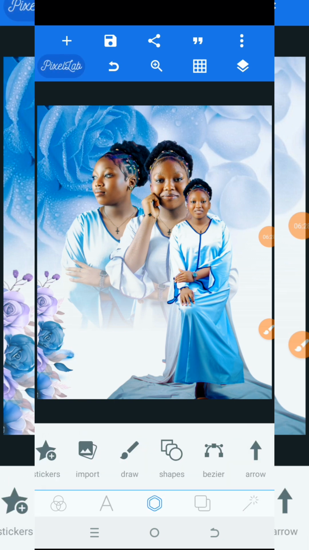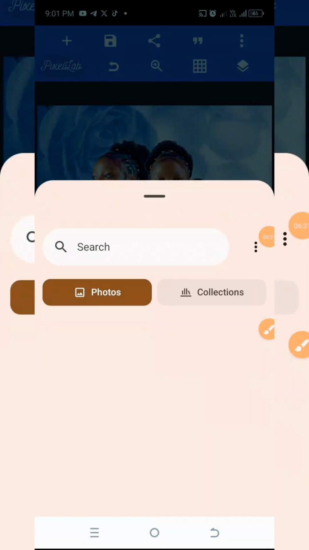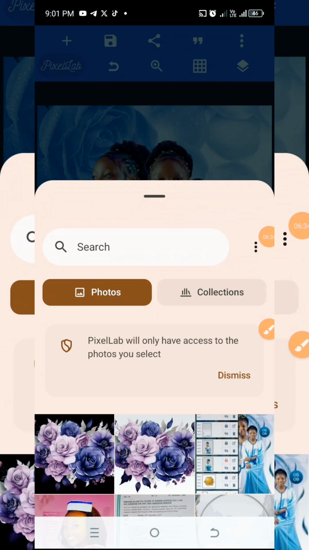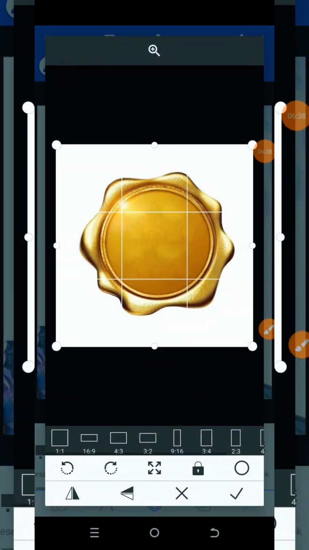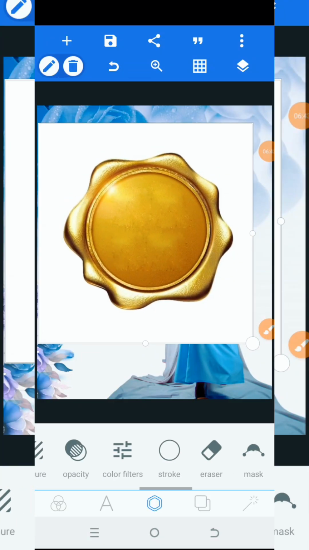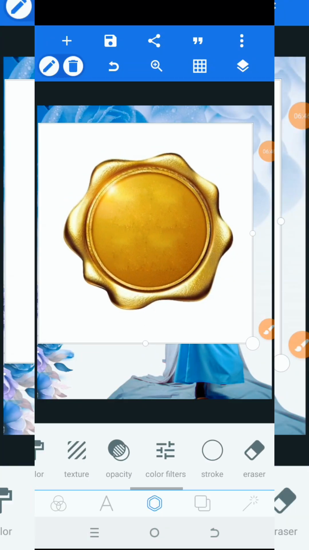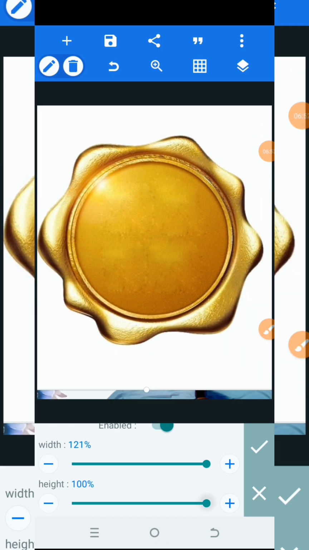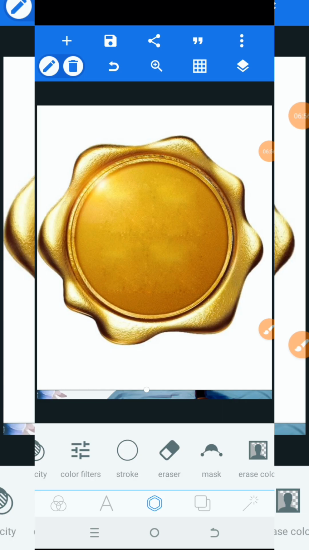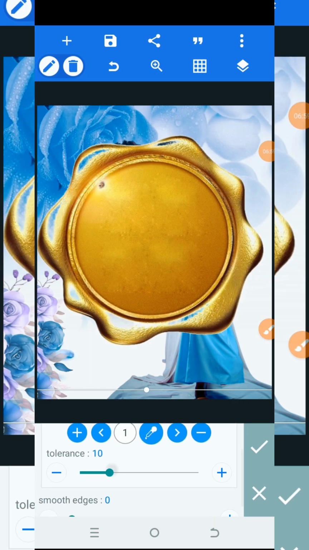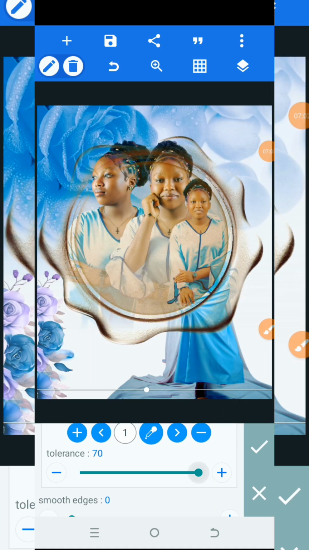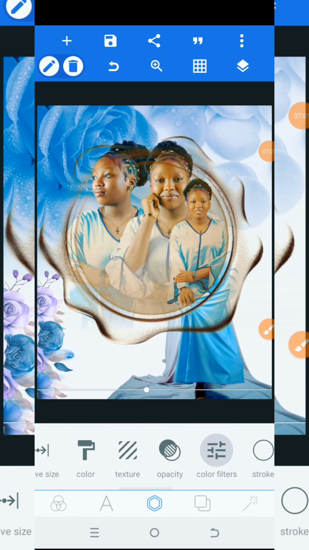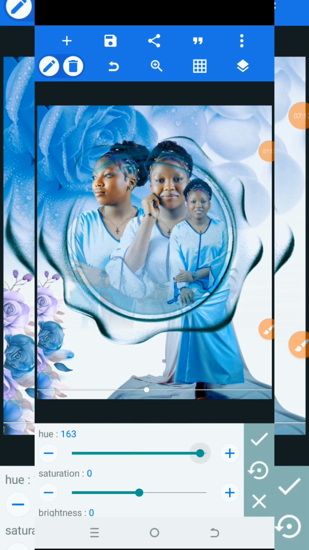So the next thing that I will do, I will go to my gallery, import something. So let me just briefly go into my gallery. So I'll import this. Yeah, you see this? I'll import this. Okay, what I will do now is, let me expand this. I need it to fill everywhere. Okay, what will happen now is I will go to erase color. I will totally erase the color, so you can actually see the effect. So I want to create an effect with this. You can actually see how it works. So I will go to color filter and then I will change it to this color.